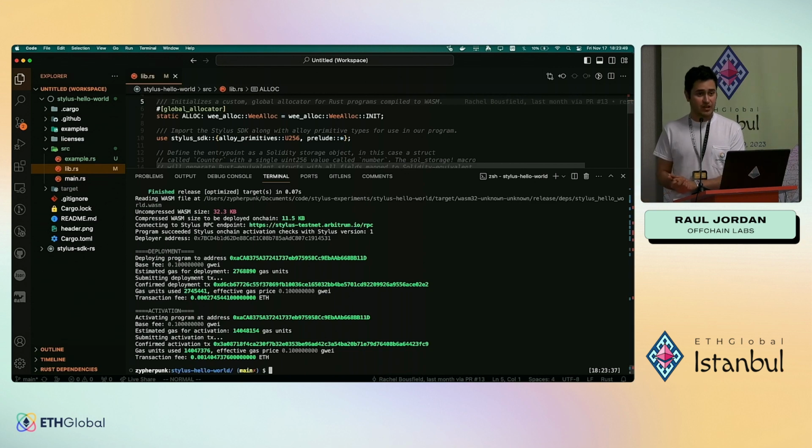This is an optimization that we do. If somebody already activated the same code as you, the Stylus protocol will use that already activated WASM code on chain, and it'll just work. So it's a way for us of deduplicating execution.